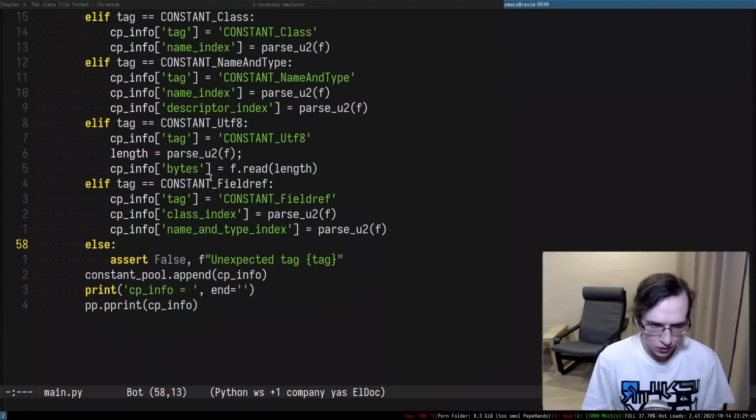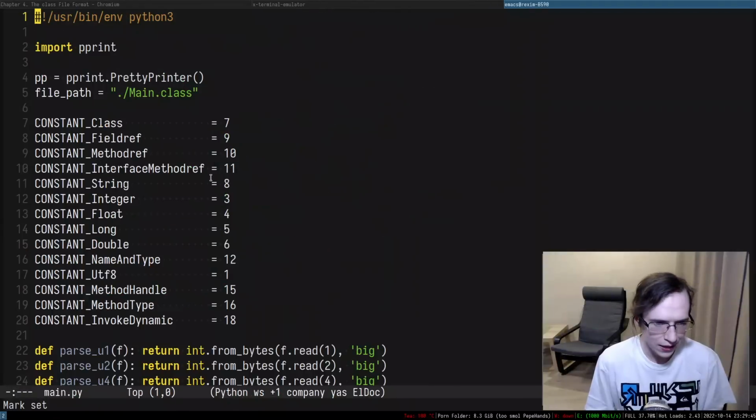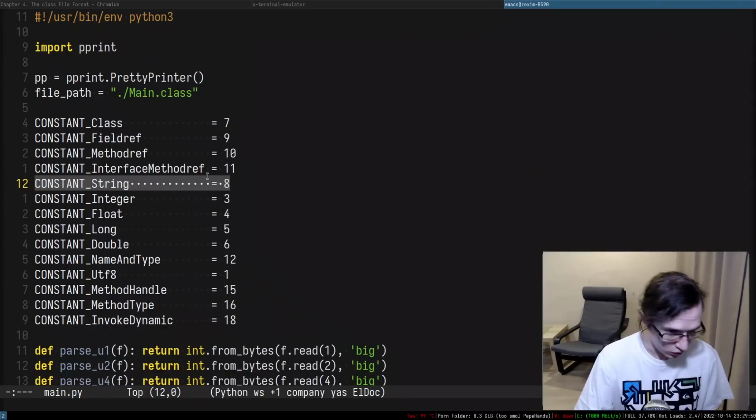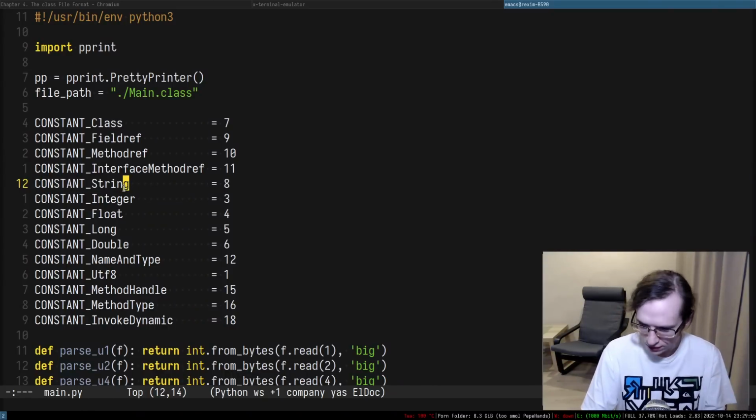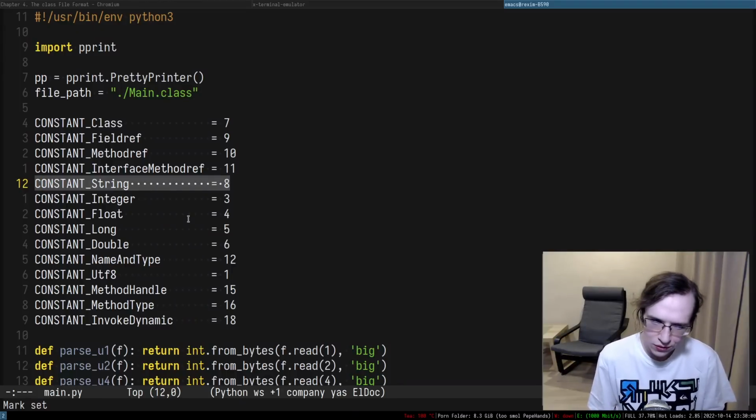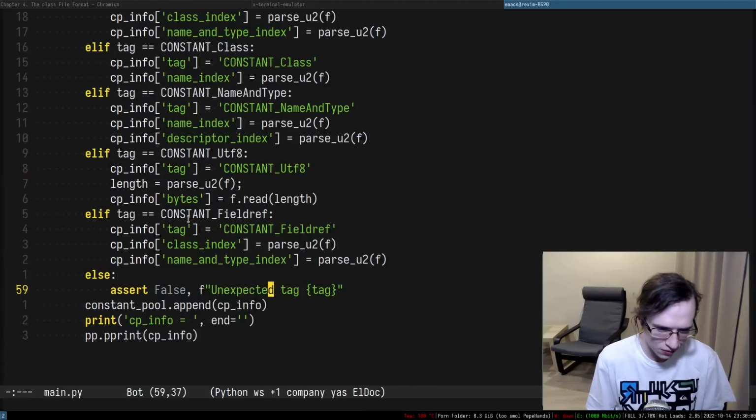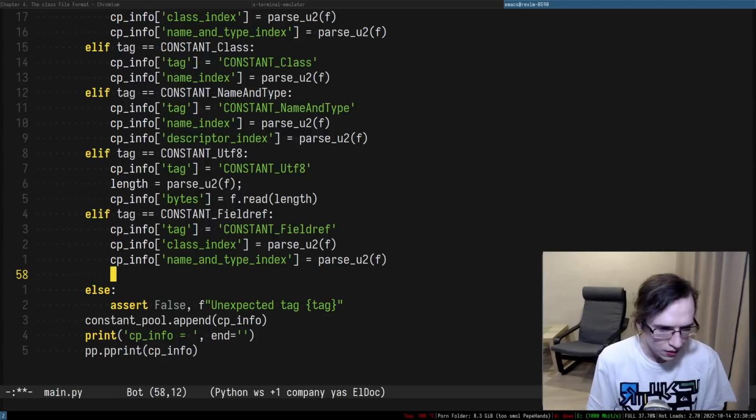All right, so what's the next thing? The tag is 8. All right, and it's a string, which is kind of interesting. We have UTF, right? And the string. What's the difference? Why exactly does it have to be separated like that? I don't really know. But it is what it is.